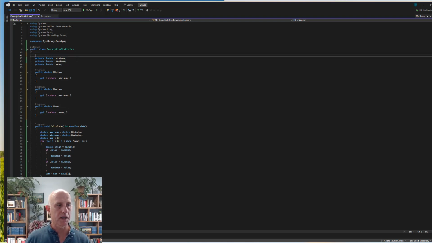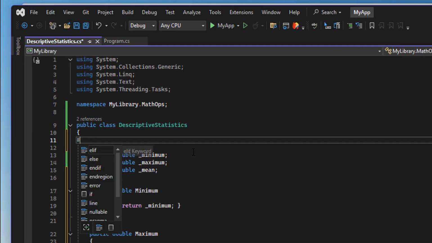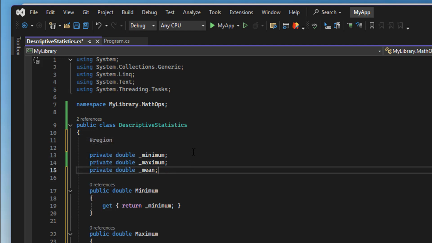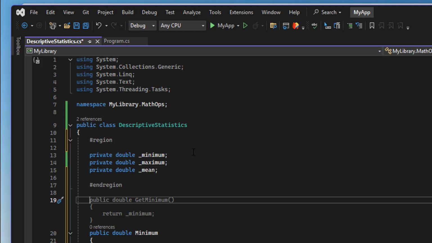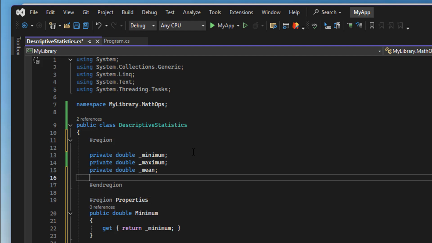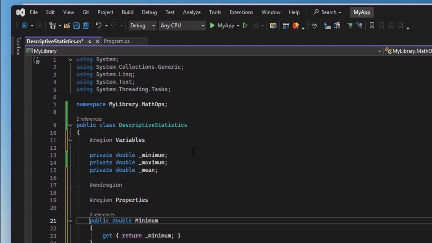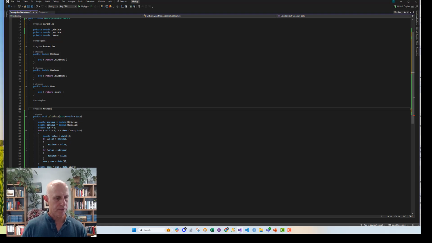So what I like to do is to use the feature in Visual Studio called regions. To create a region you type the hash key and then type region, and then you have to end the region, so hash key end region, right? And I can do the same here: region variables. So that's a region called variables. I've got one for properties, with a hash end region, and here I'm going to have a region for methods, and I have to put a hash end region at the end.